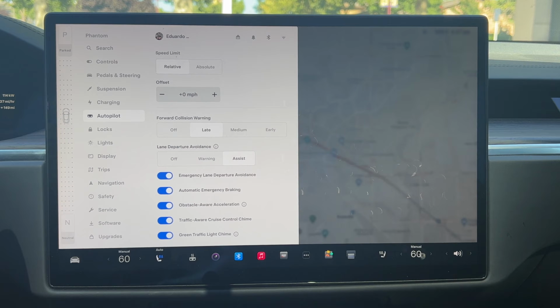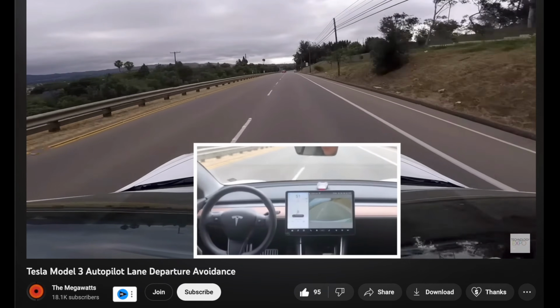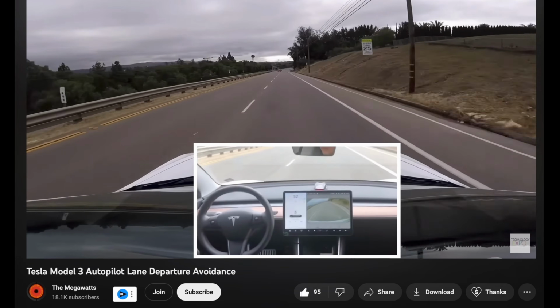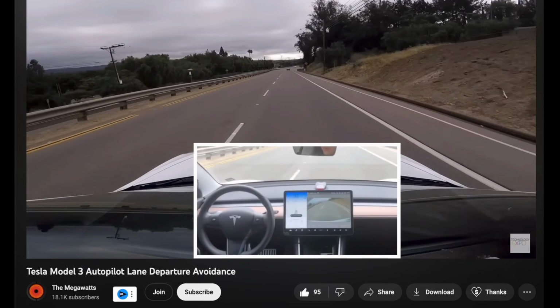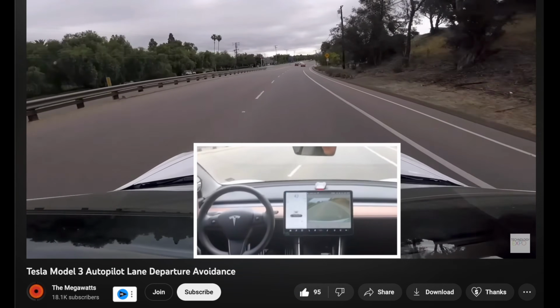Emergency lane departure avoidance. Whenever you let your hand off the steering wheel and you don't have autopilot enabled, the vehicle will actually automatically swerve back in the center lane and beep at you. Try and keep you in the center as much as possible. For safety, I recommend leaving this on.